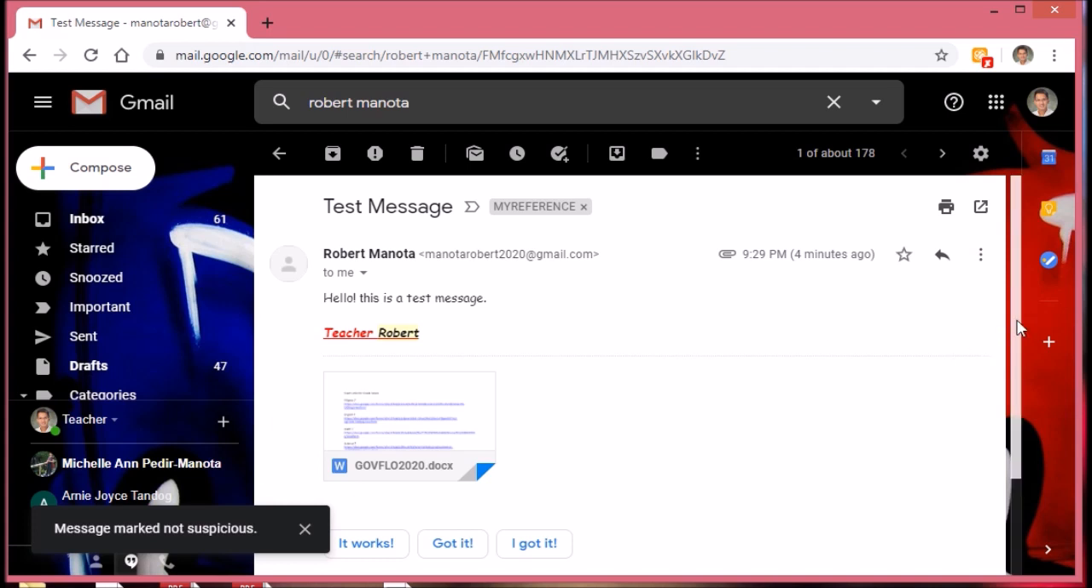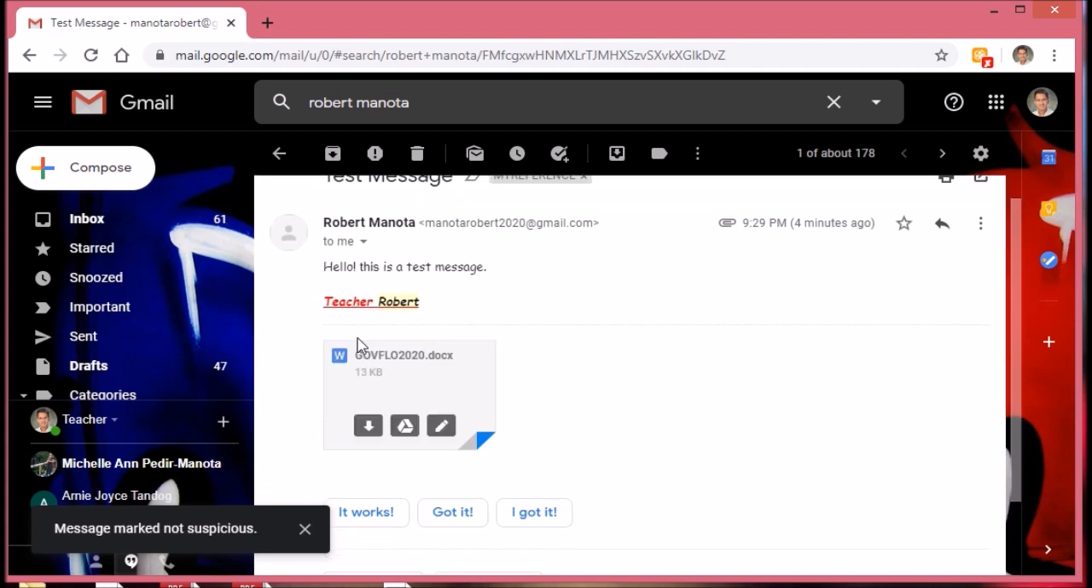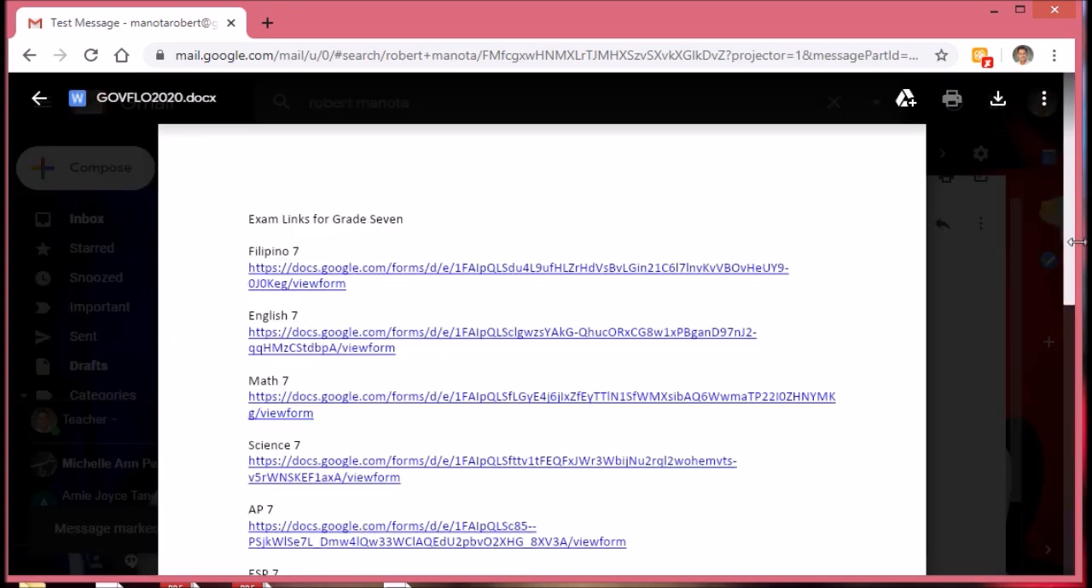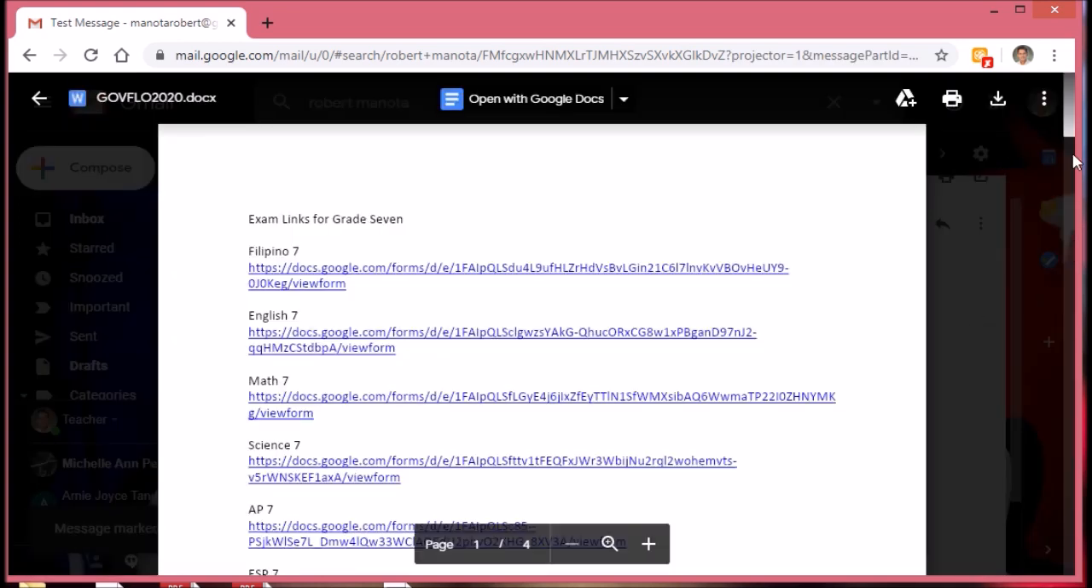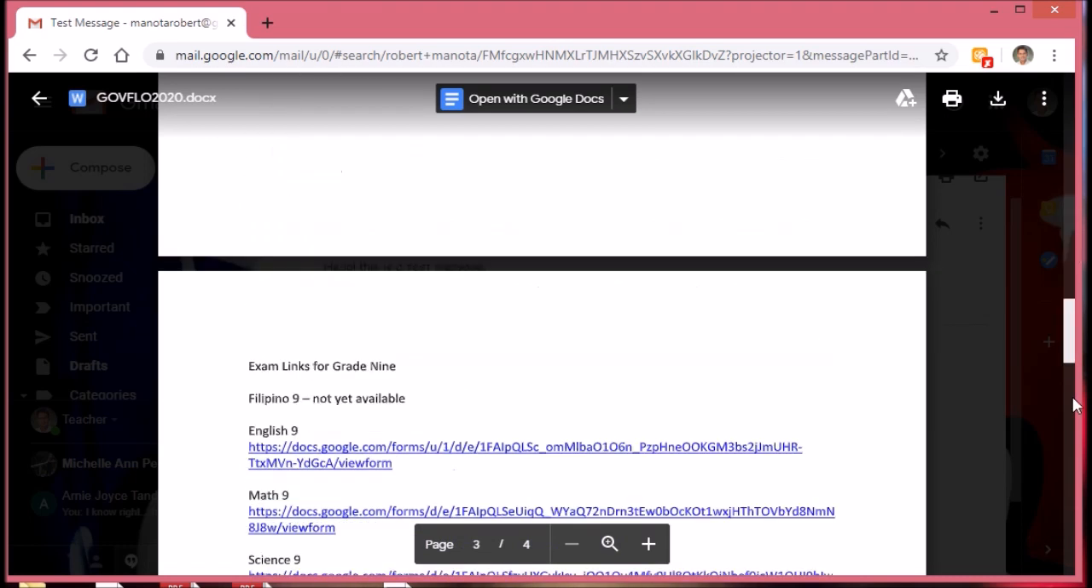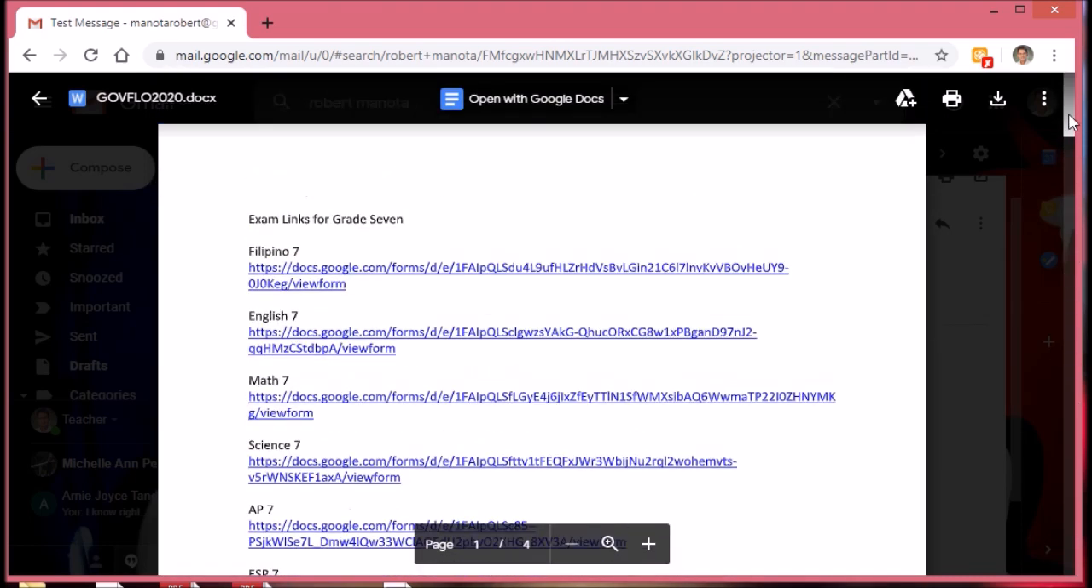Look safe. Just click on look safe, and the attachment is here as well. You can open that if you want to, and you will be able to see the attachment here. So that's the attachment, okay? And if you want to go ahead and print it, just click on print. If you want to add it to your drive, just click on your drive. And if you want to download it, just click on download.